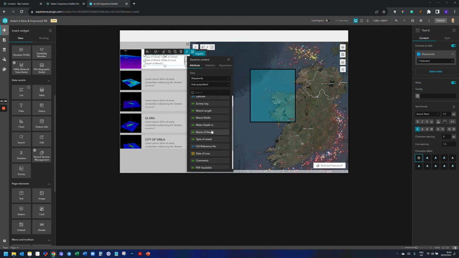And I can say water depth. And then I can put in M at the end of it. So no real reason to go in and start editing expressions or anything like that.